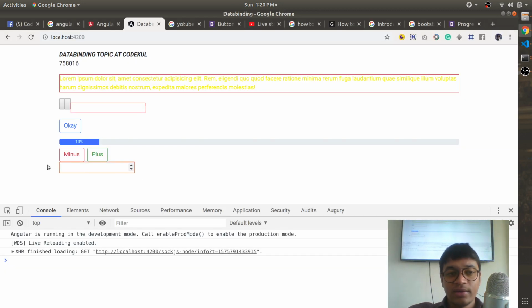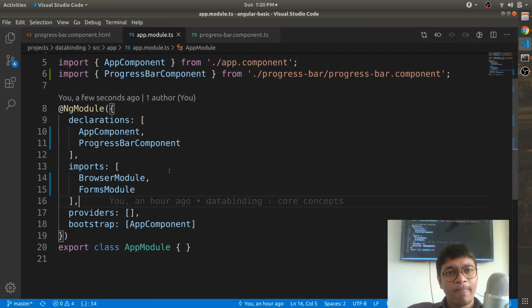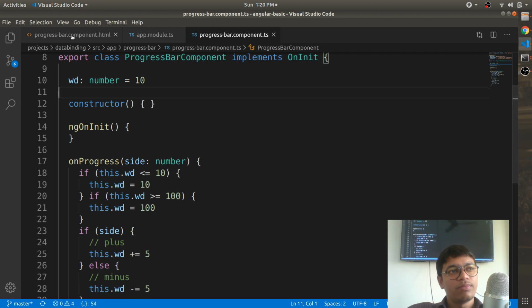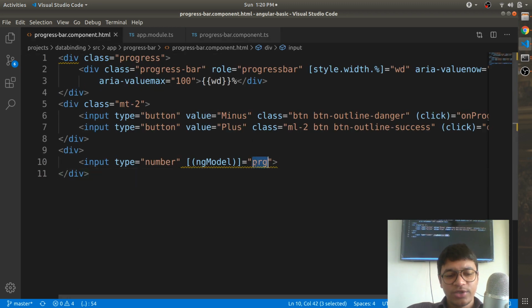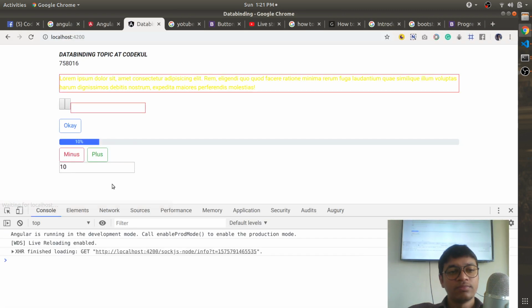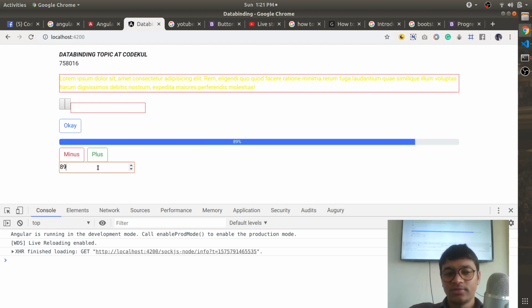And now see, if I say 89, why is it not working? Oh, well, just instead of PRG you can say WD. Same variable, the width variable. We will operate on the width only. Here I can say 89%. Here I can say 50%.